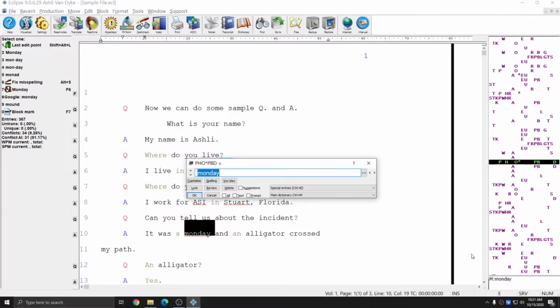And I can press Alt-C to toggle the capitalization, or I can press the capitalize button. If I hit Alt-C one time, I get initial caps. If I hit Alt-C again, I get all caps. And if I hit Alt-C once more, it goes back to all lowercase. I'll hit Alt-C to change it to initial caps. And I'll correct this entry in my main dictionary by pressing Control-M.